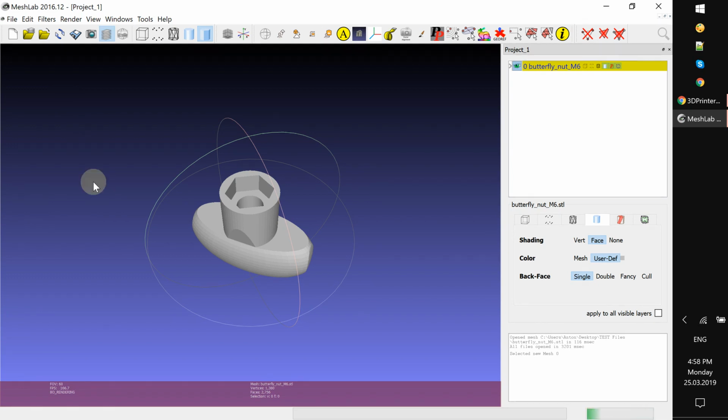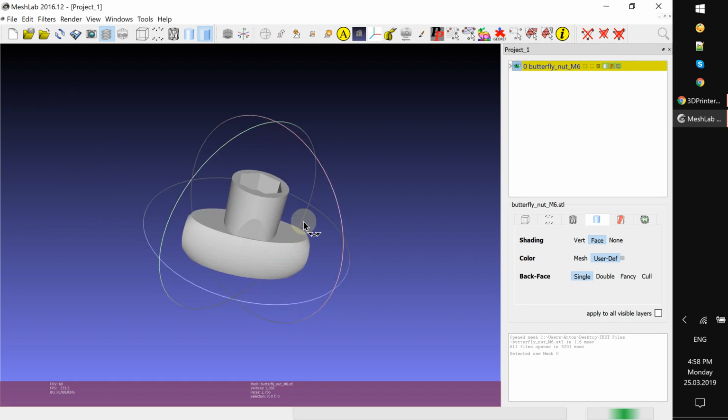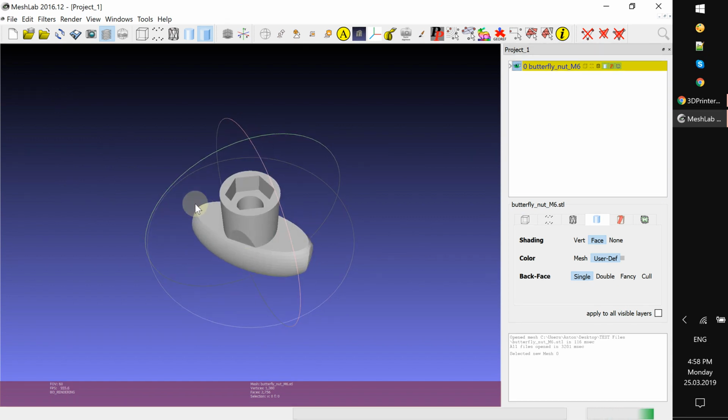Hi, my name is Anton, and today I'll show you how to 3D print directly from MeshLab over the cloud using 3DPrinterOS plugin. So here I have a part on my screen, and now I want to 3D print it.